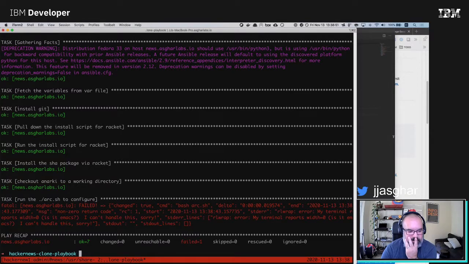My terminal reports width of 0. Is it Emacs? I can't handle this. Sorry. My terminal width is 0. I can't handle this, which I am sorry. What?